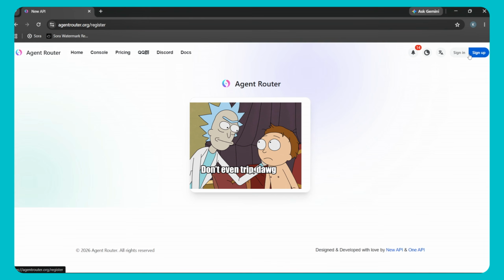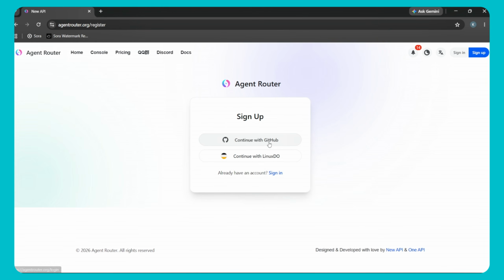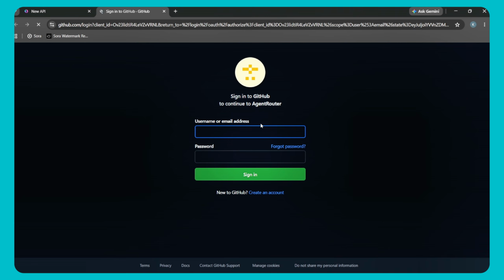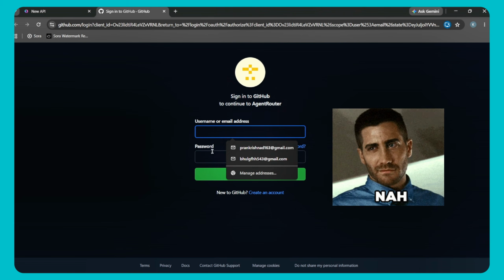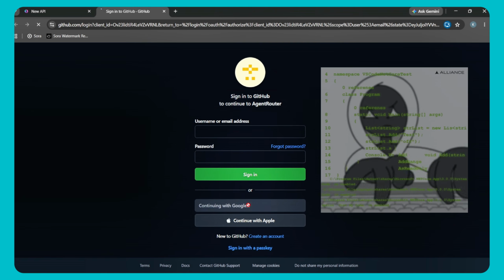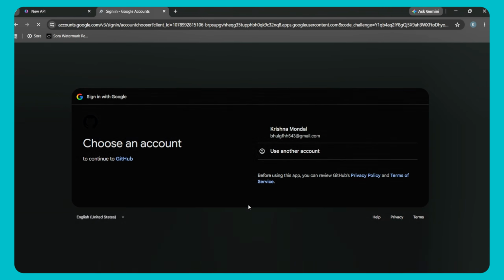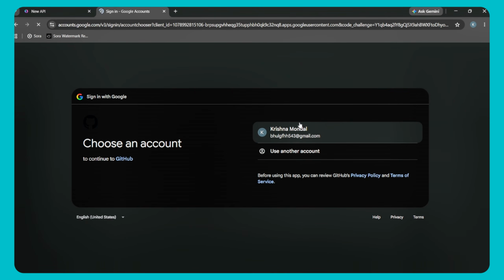But if you don't have a GitHub account, don't worry. You just need a Gmail account. So choose continue with GitHub and then we will create a GitHub account. Here you can put your existing GitHub account details and sign up. But I don't prefer this because the website is still under development, so sometimes it can show errors. That's why I choose continue with Google and sign up with your existing Google account.